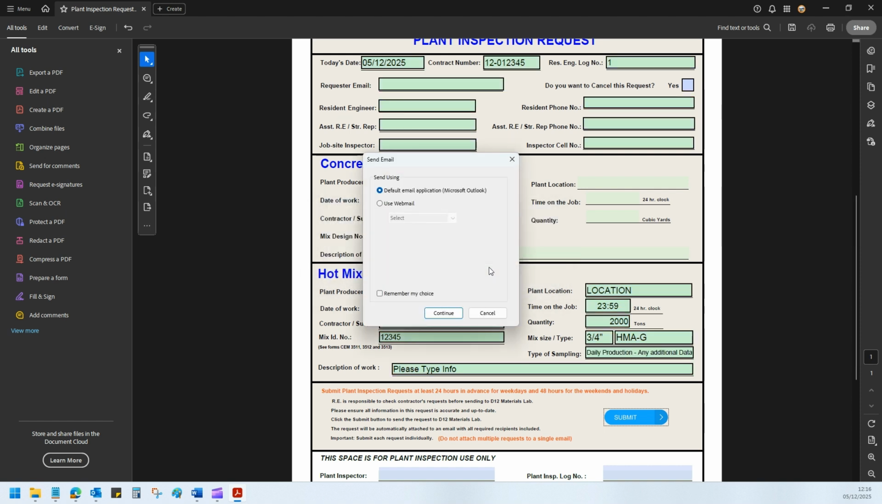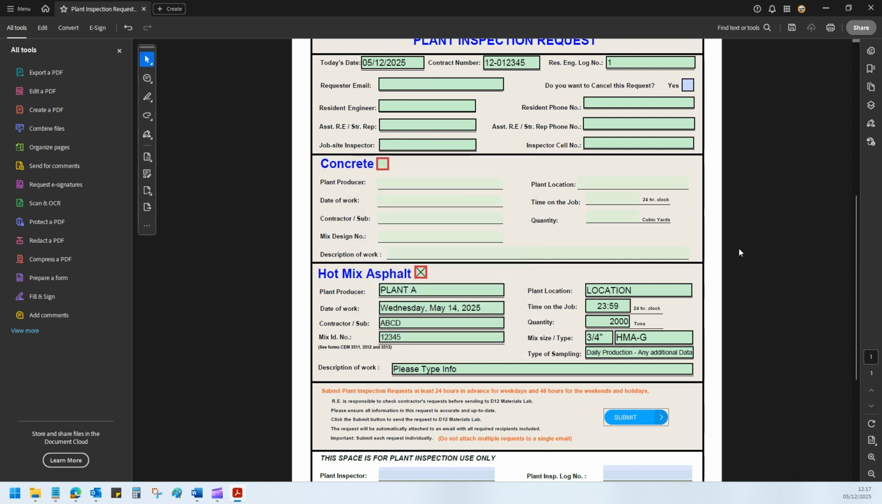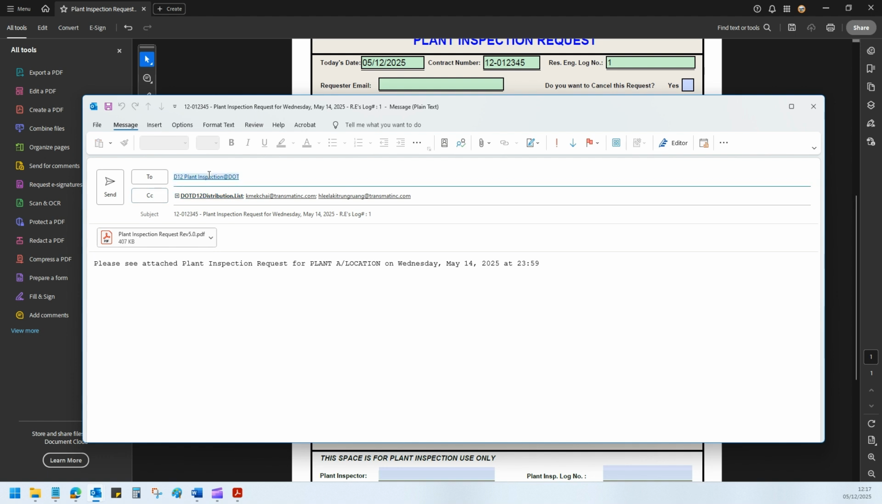request. Only for the first time that you are using this PDF form, the system will ask you to choose your default email application. For your own convenience, click on Remember My Choice, then click Continue. This will open your Outlook email and automatically attaches your request to the email that is now ready to be routed to us. Add any additional people that you wish to be on the email's loop in the CC field.